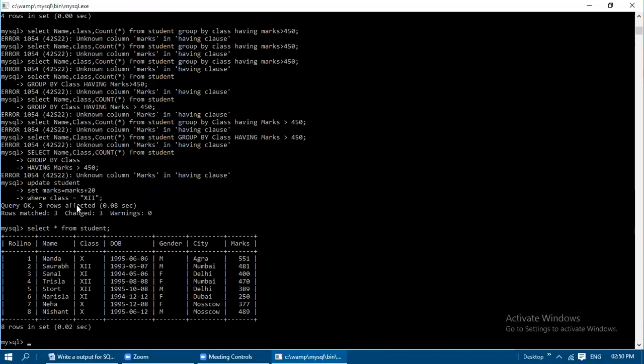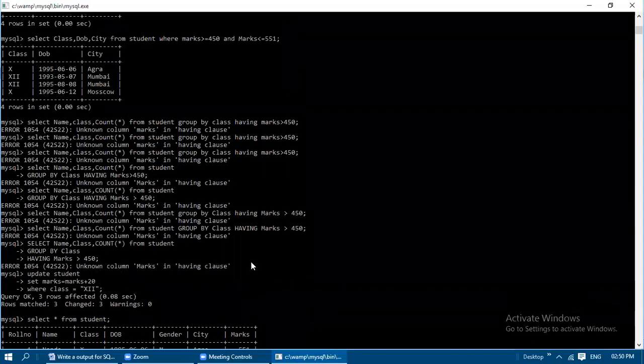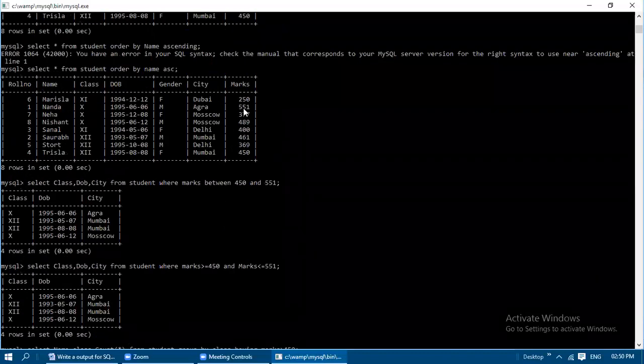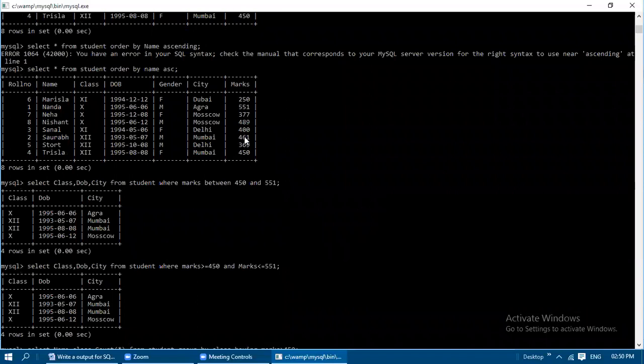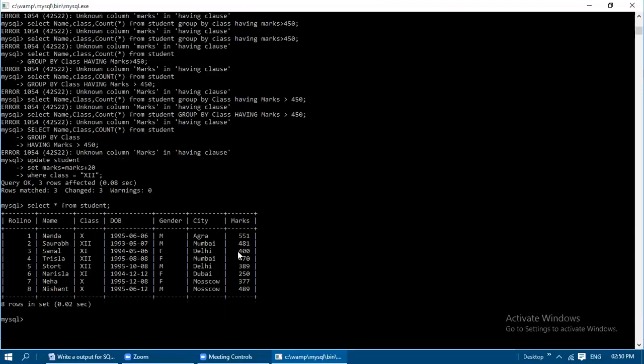Okay, student. See, 551 has not changed. 3 rows affected, where class is 12th standard. Only the 12th standard students' marks are going to be updated with 20. So if you look at the 12th standard, initially 461 is changed to 481, and 369 is changed to 389, and 450 will be changed to 470. So now you understood, I think, that where class is 12, only those marks are going to be updated with 20.